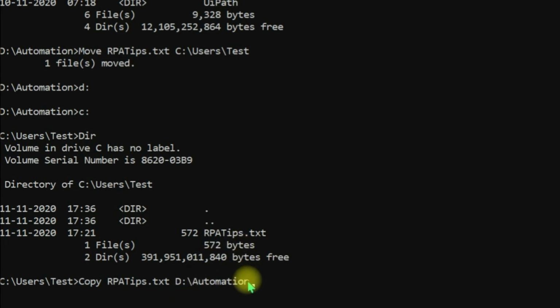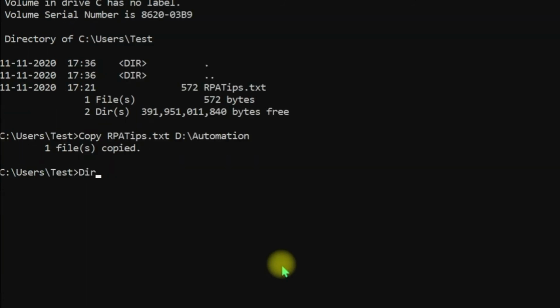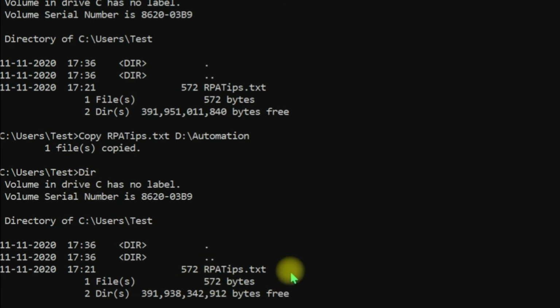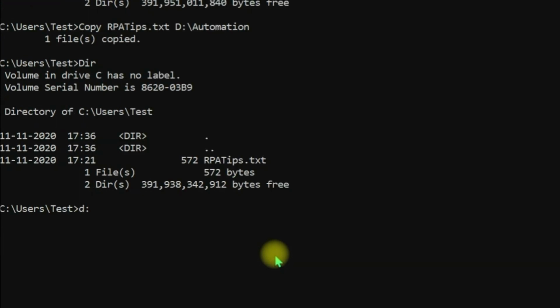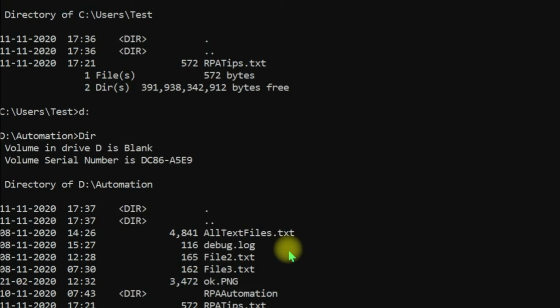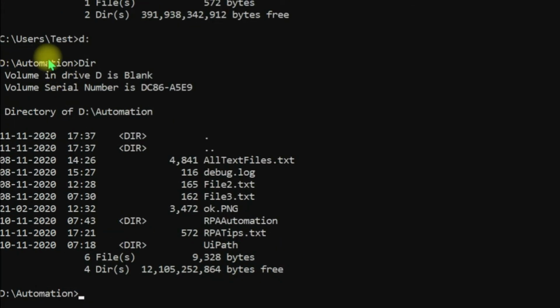Why I am doing this is just to show how that /y, which suppresses the prompt message, works. Now in both folders, the D drive automation folder and the C users test folder, this file exists, rpa tips. Now we will check it out. In the test folder, yes, the rpa tips.txt file exists. Now I will navigate to the automation folder, dir. See, this is the D drive automation folder, and here also rpa tips.txt exists now.